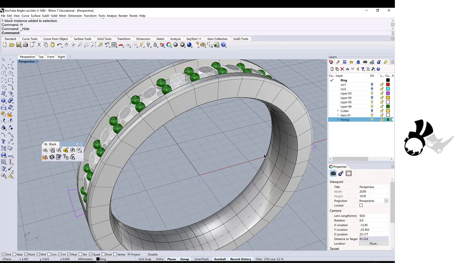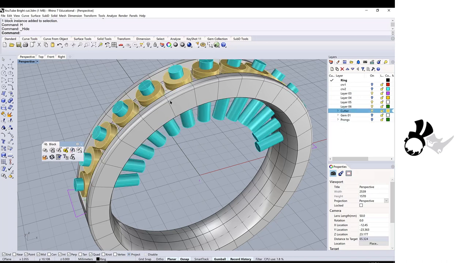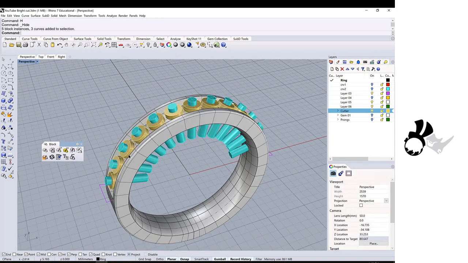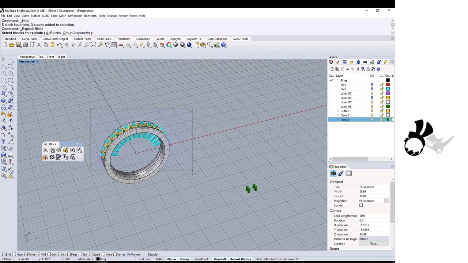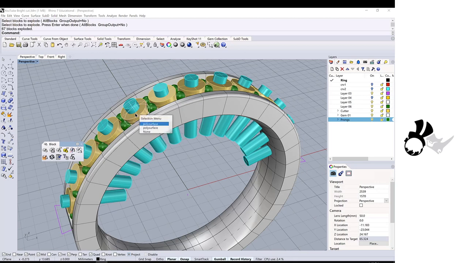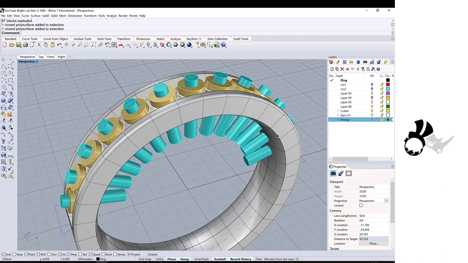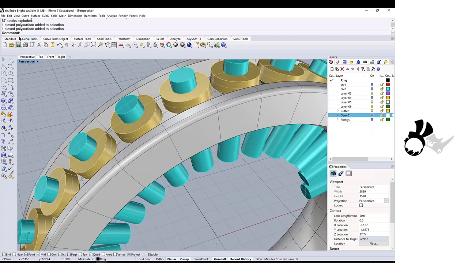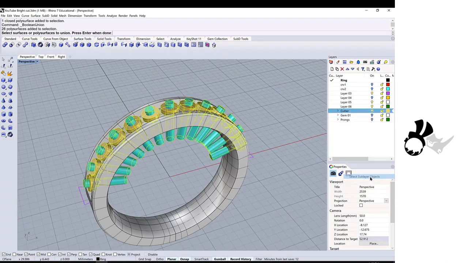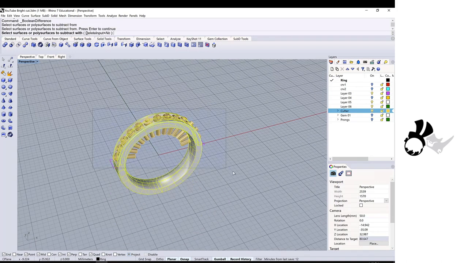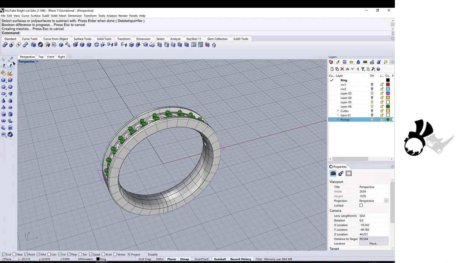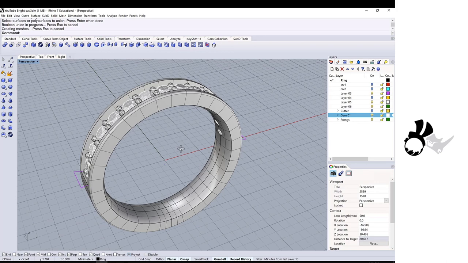So now I will turn off the prong and gem and turn on the cutter. Do Boolean difference, but these are block instances. So we need to change them to polysurface. Actually, I will turn on everything and here is an explode block. And explode all the blocks. These are polysurfaces. So now I will Boolean union those two, pavilion cutter and hole cutter. And I'll right click the cutter layer. Then Boolean difference. Now I will union the prongs to the ring. And here we go. The ring is ready.